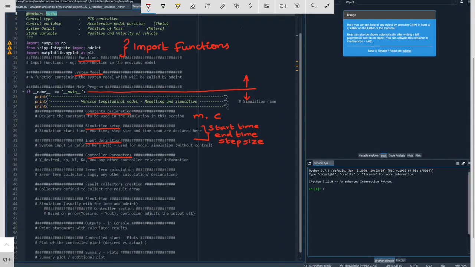Control parameters are defined while converting the open loop model into a closed loop model. For example, in case of a PID controller, we define the controller gains and reference input array. The error term calculation section logs the error and contains the cumulative sum of errors. Result collectors collect the results as arrays, which will be used to plot the results.